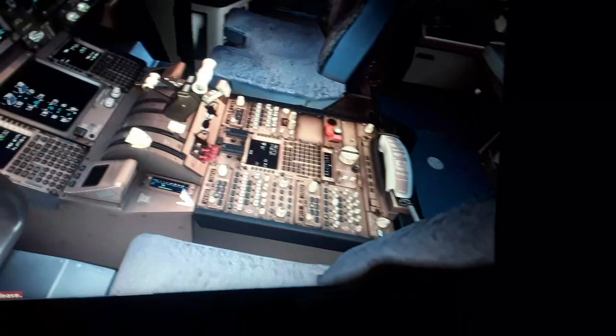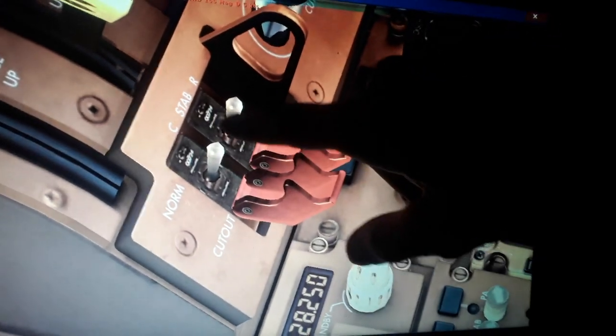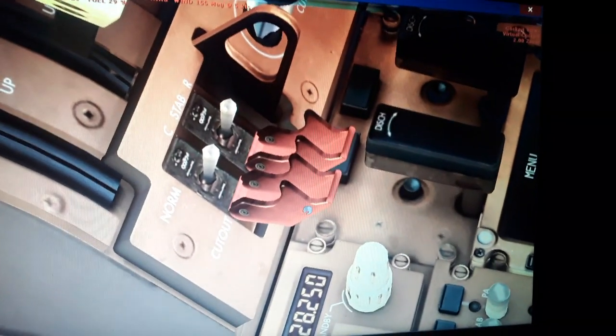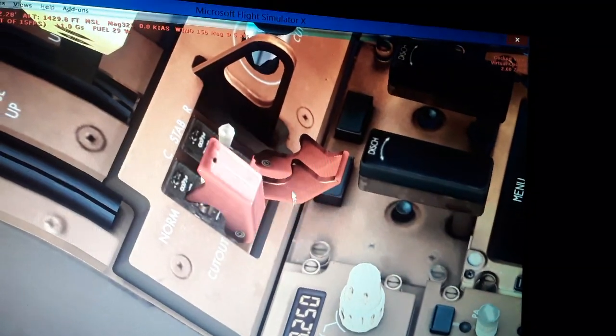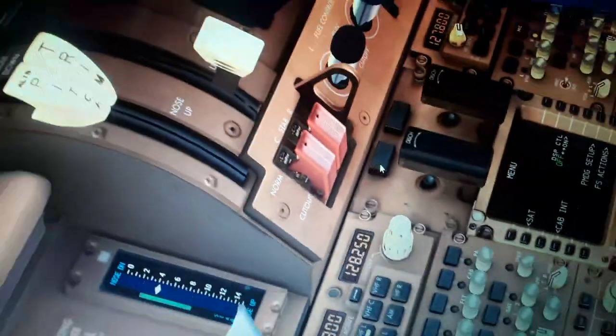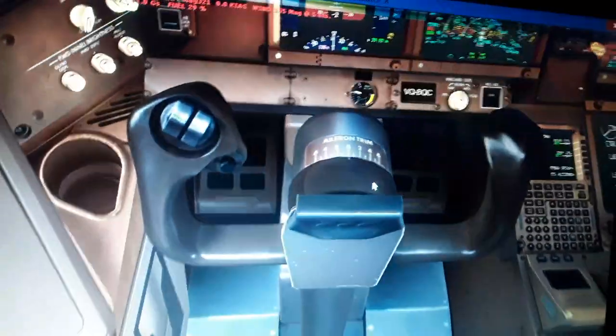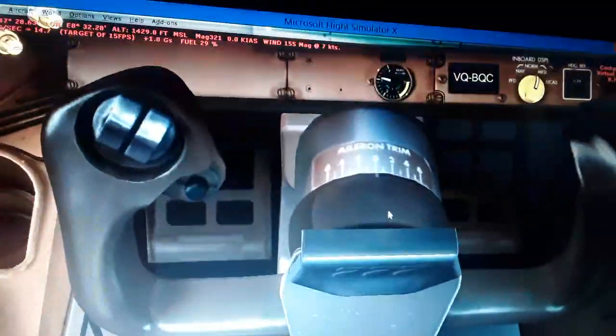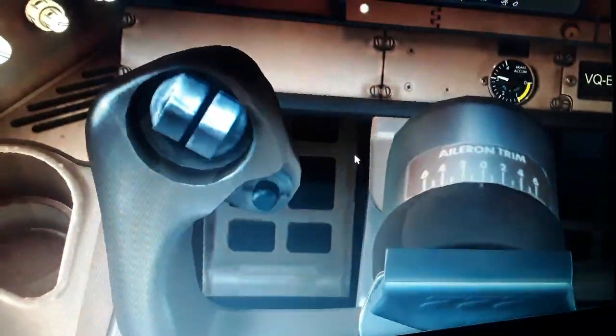So in case you have a failure in the C and R hydraulic systems, you can disconnect the auto trim function like this. You disconnect and you have only the manual trim using this, the normal and the alternate, and also this one, trim up and trim down, as you can see these functions here.